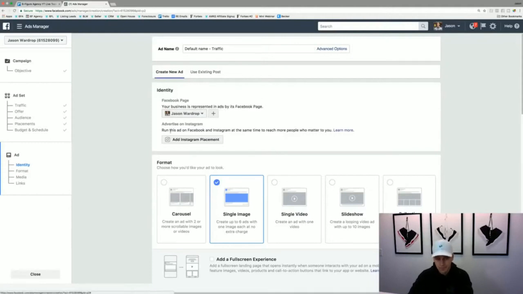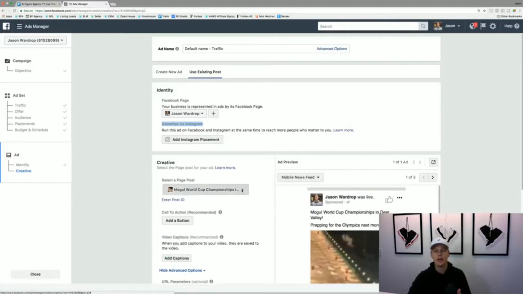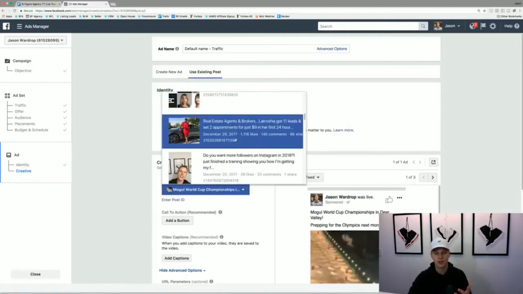And if you also advertise on Instagram, you can connect your Instagram account right here. The cool thing is if you have an existing post, let's say you made a post on your Facebook page and you want to use that, you can just click on use existing post, and then you can go through and select one of your previous posts right here.